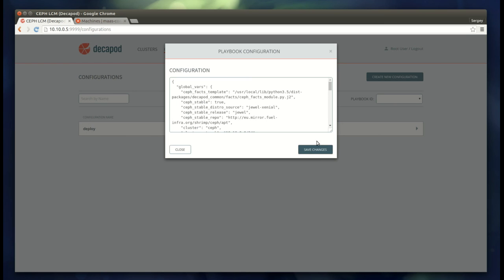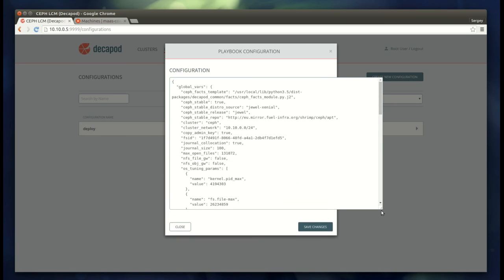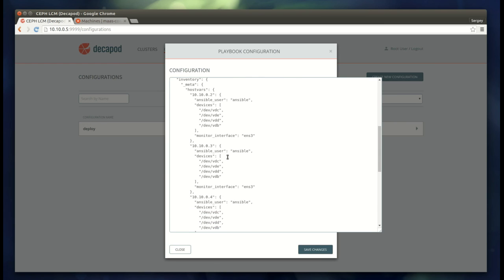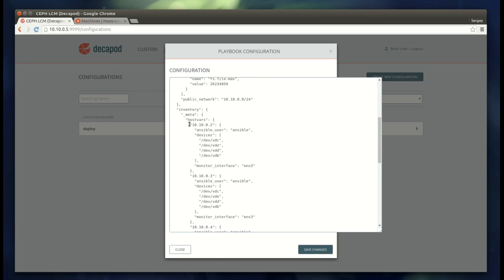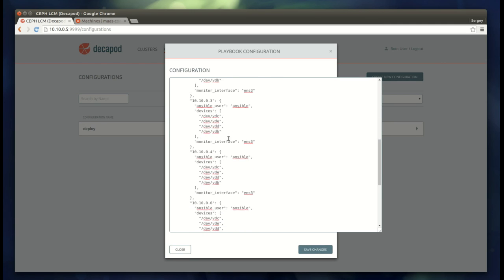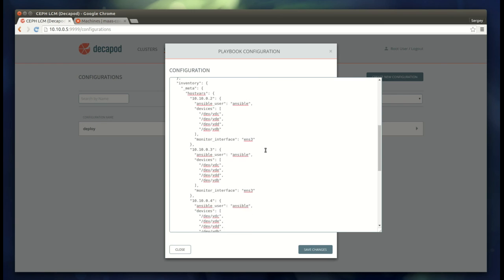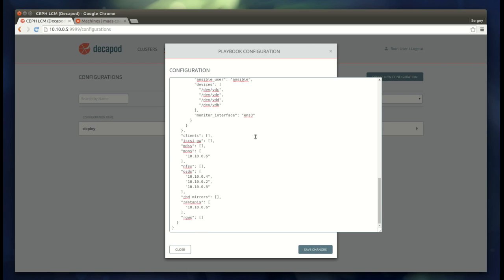Okay. And here we are, our playbook configuration. This playbook configuration is pretty close to Ansible inventory file. And actually it has this section inventory. Basically, this inventory section is dynamic Ansible playbook. We have 4 drives here. Alright, and this is our role configuration.